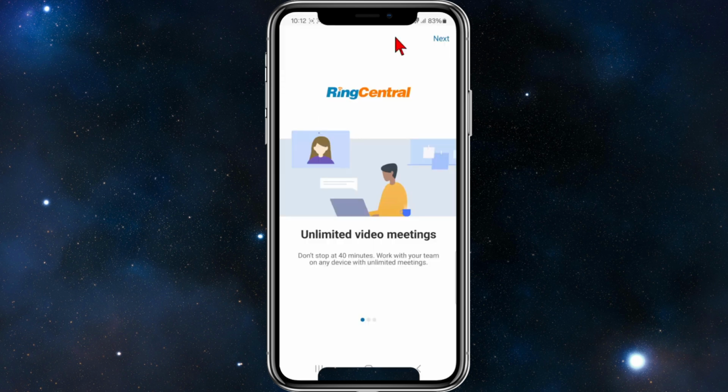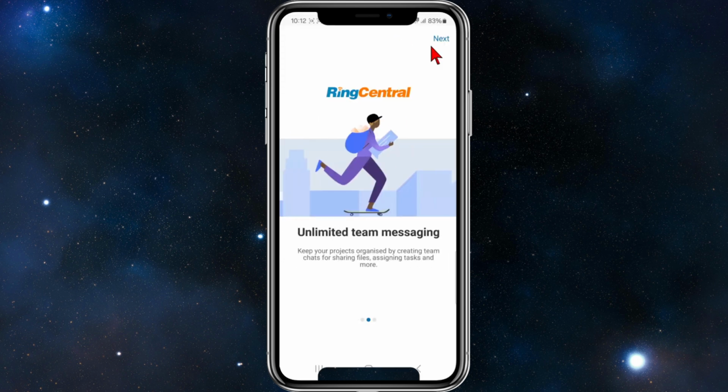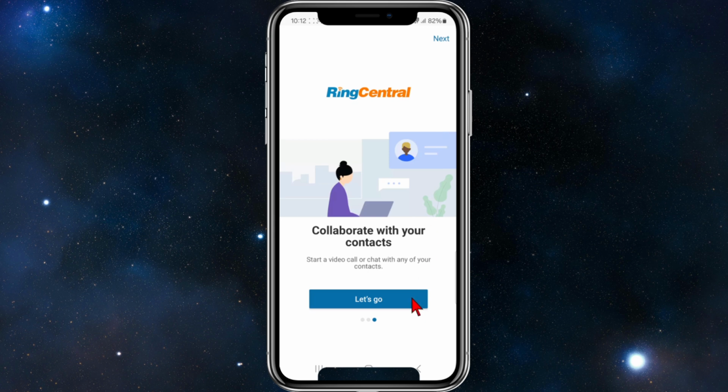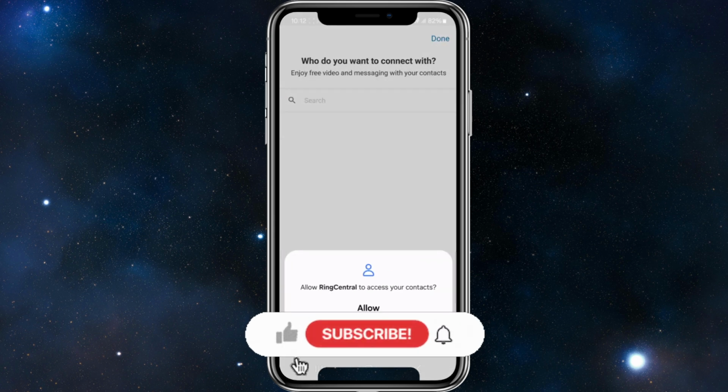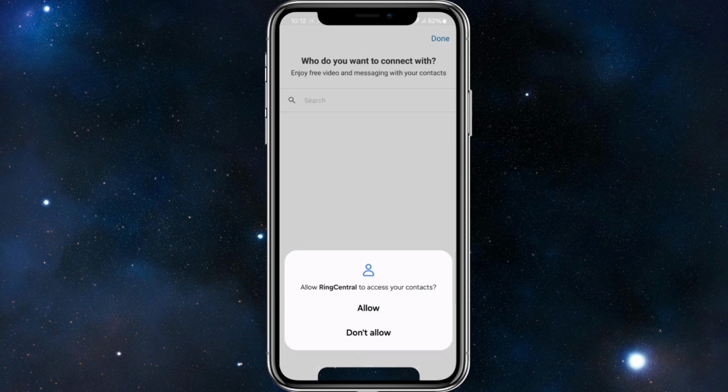All right, once that is done, you're going to be brought to pages like this. So just click next, next, next, and then click on let's go. And now from here, just allow access to your contacts, and then from here you can enjoy free video messaging with your contacts.